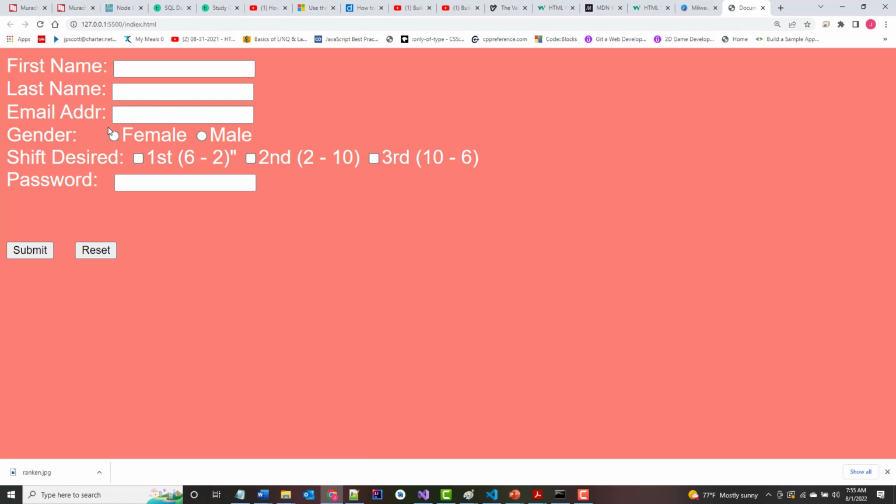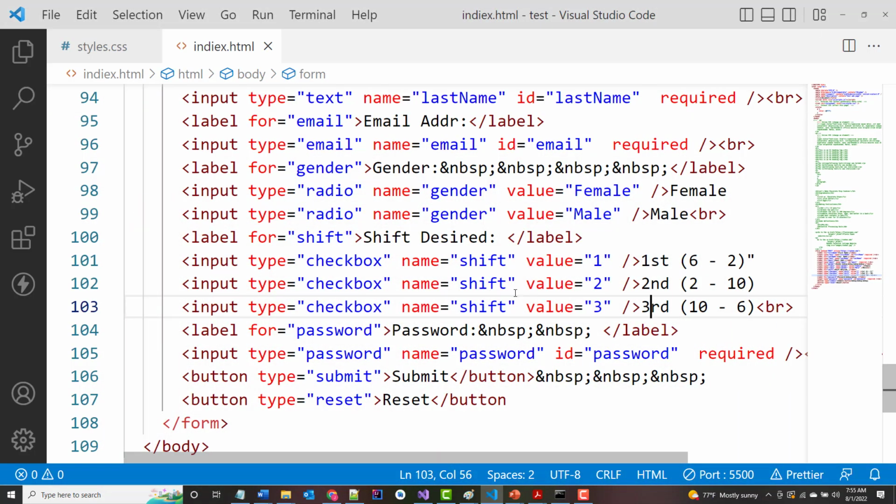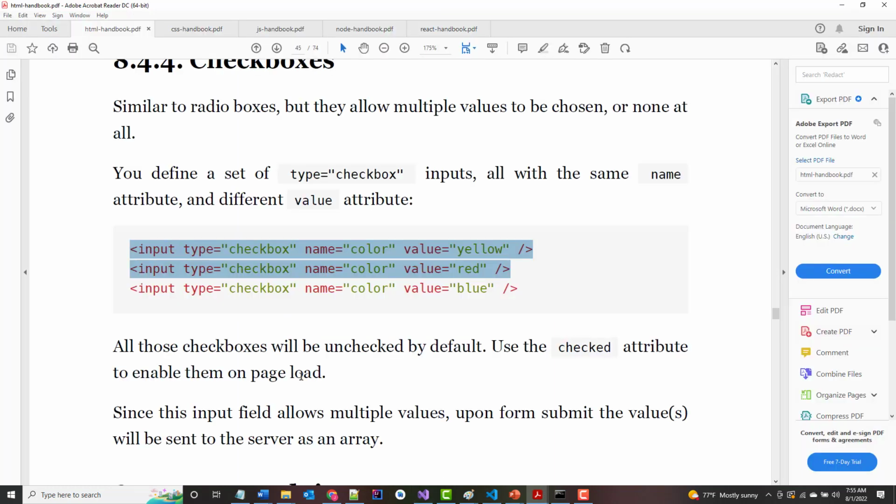But the difference again with these, with radio buttons, if I check one, only one can be checked at a time. Whereas with shift desired here, since it's checkboxes, I can check 0 of them, 1 of them, 2 of them, or all 3 of them. Okay. And again, I could put BR tags here if we wanted to.